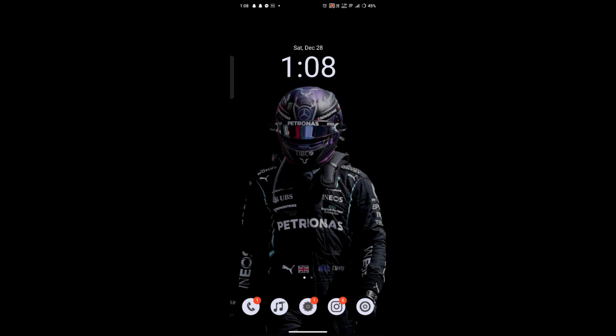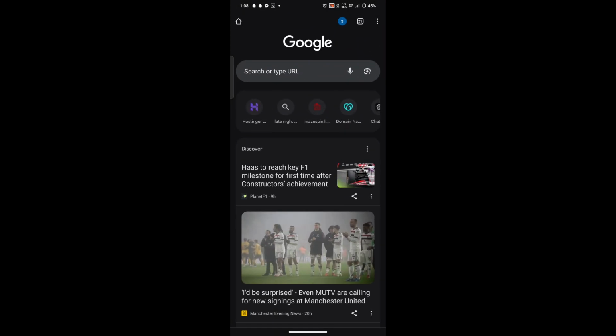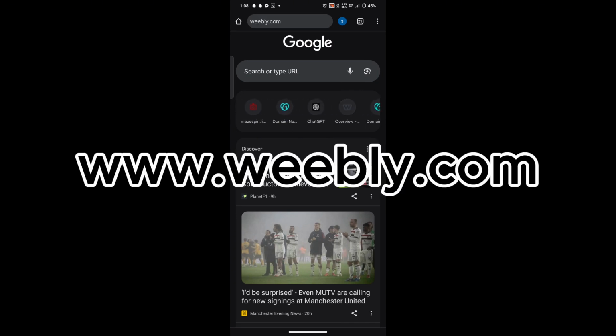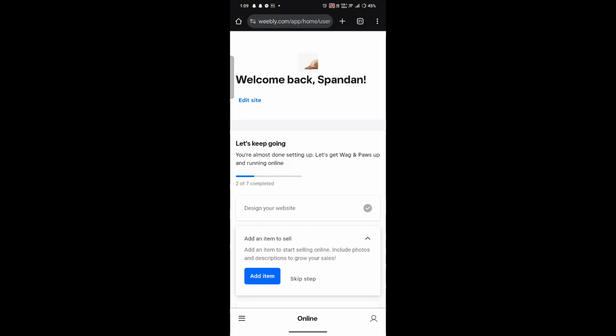So let's get started. First of all, open a browser on your mobile device and go to Weebly's official website, that is www.weebly.com, and make sure that you are logged into your account. Select the website that you want to edit. From there, click on the option saying edit site so that you can customize your site.